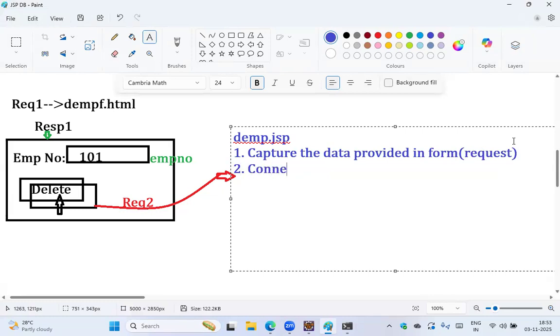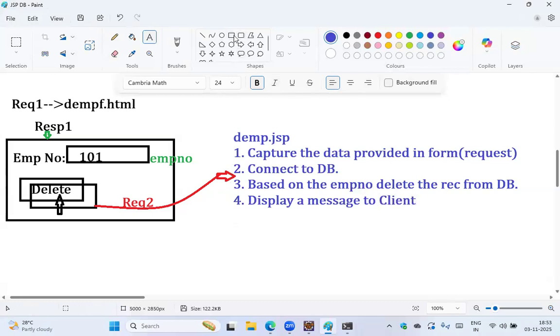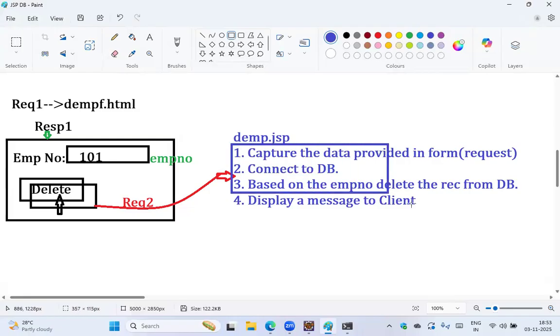Second, connect to database. Third step, based on the employee number, delete the record from database. Fourth step, display or dispatch a message to the client. Now these are the four tasks performed by whom, guys?